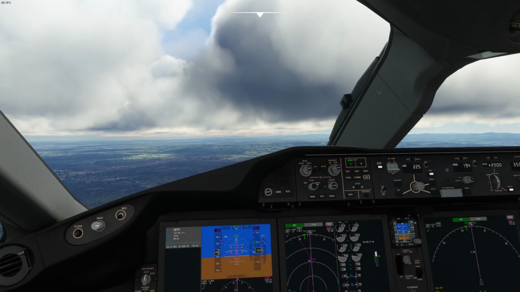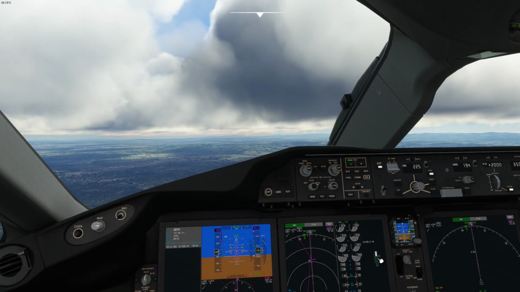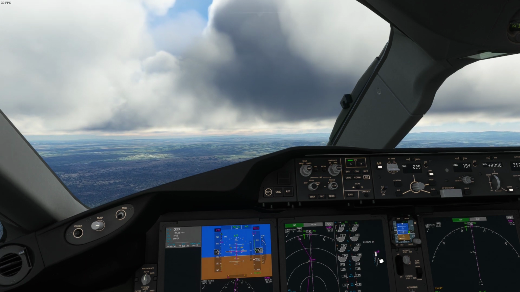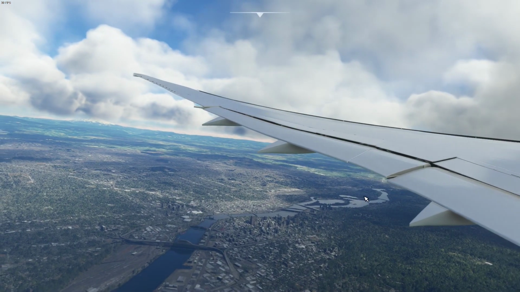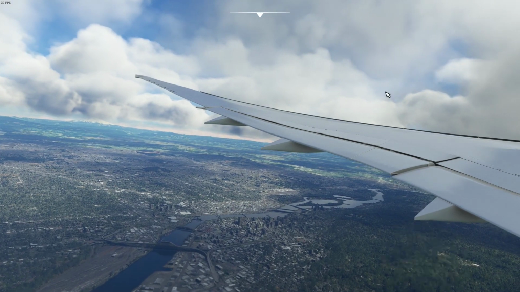Okay, so the speed is going up quite well, so I'm going to retract the flaps now, so the flaps can come up. So you can see the flaps coming up.